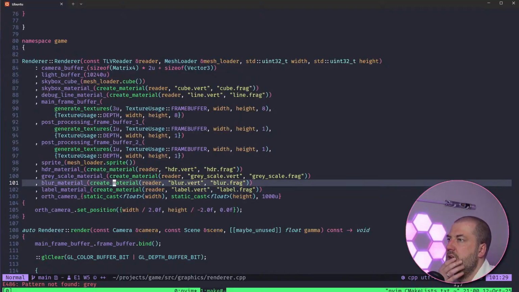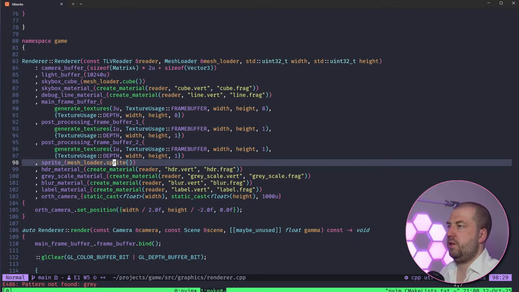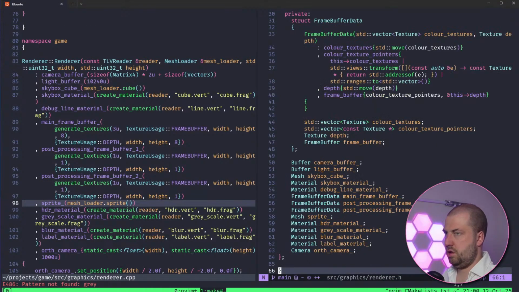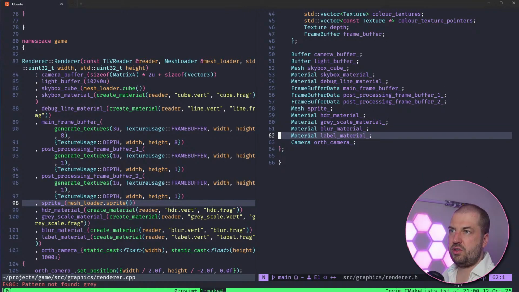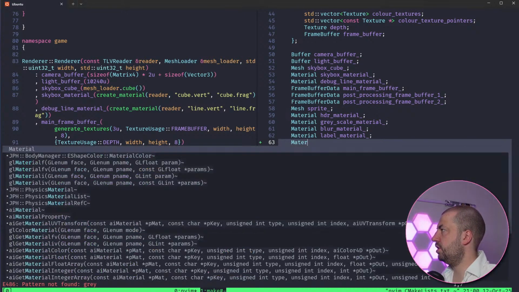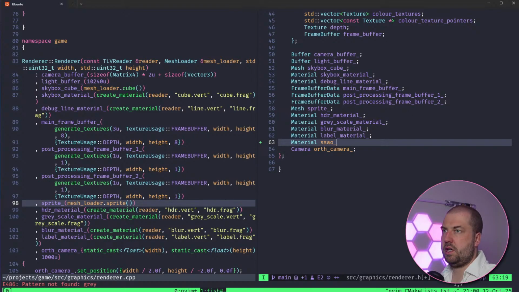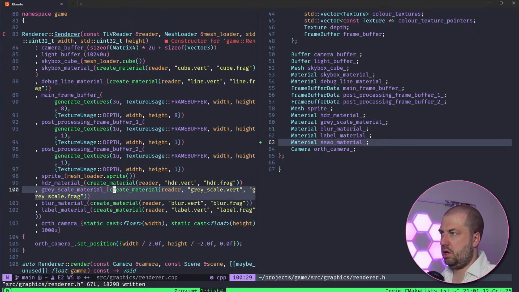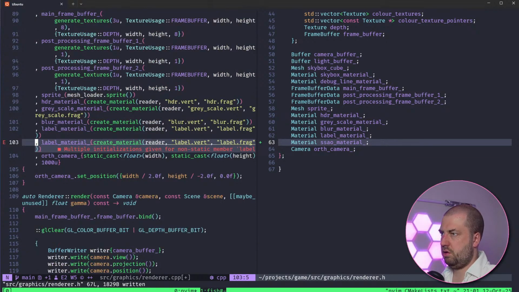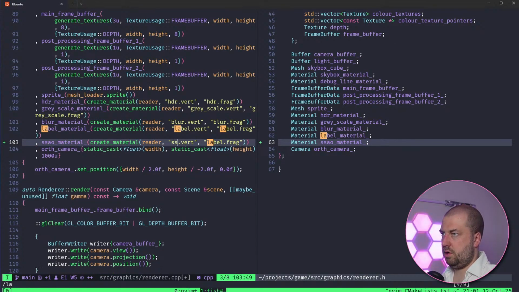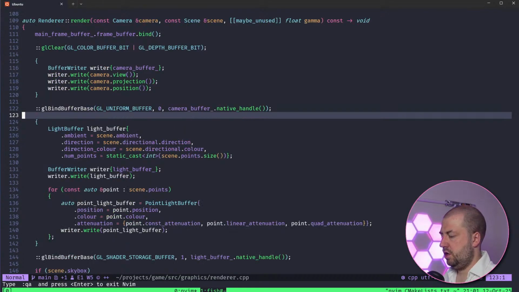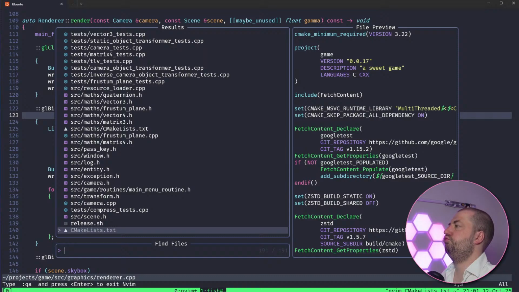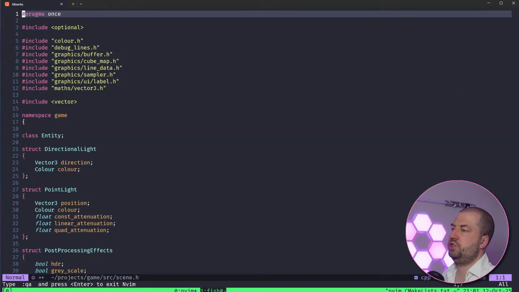So down here, material, SSAO material, label material, and then label SSAO, SSAO. Right, okay, so that should load those. So then, scene.